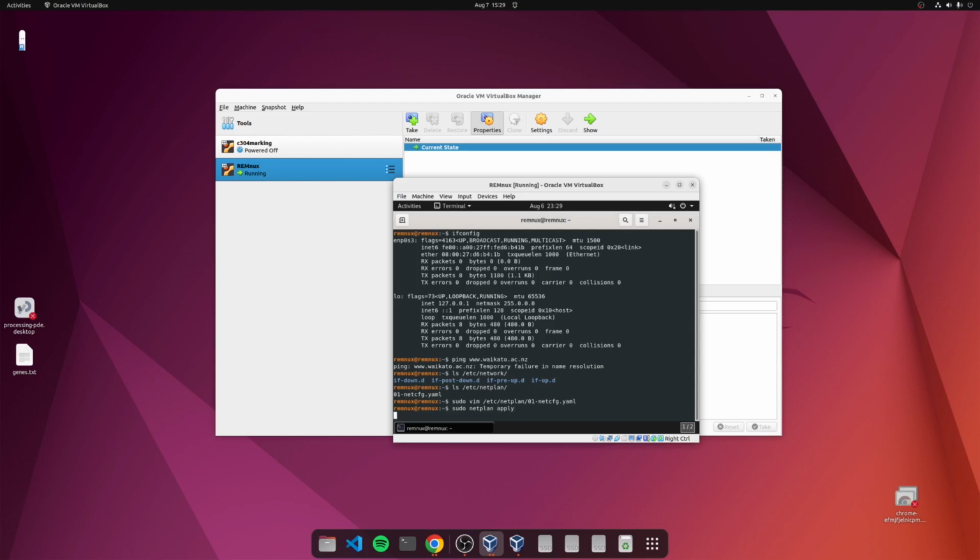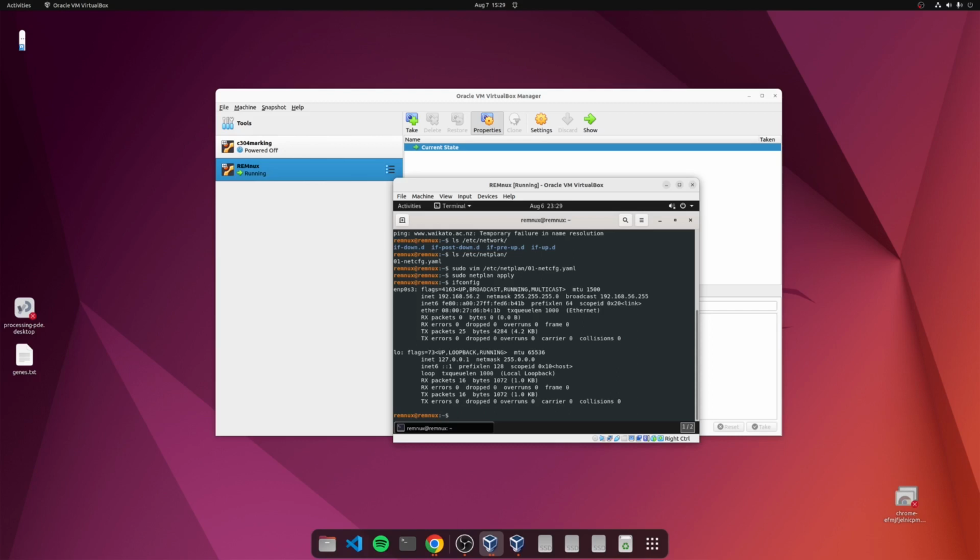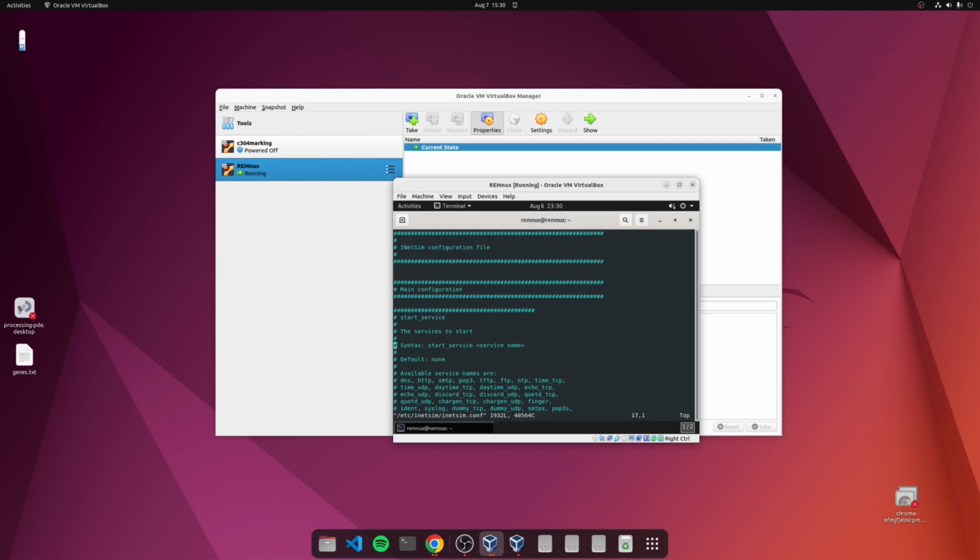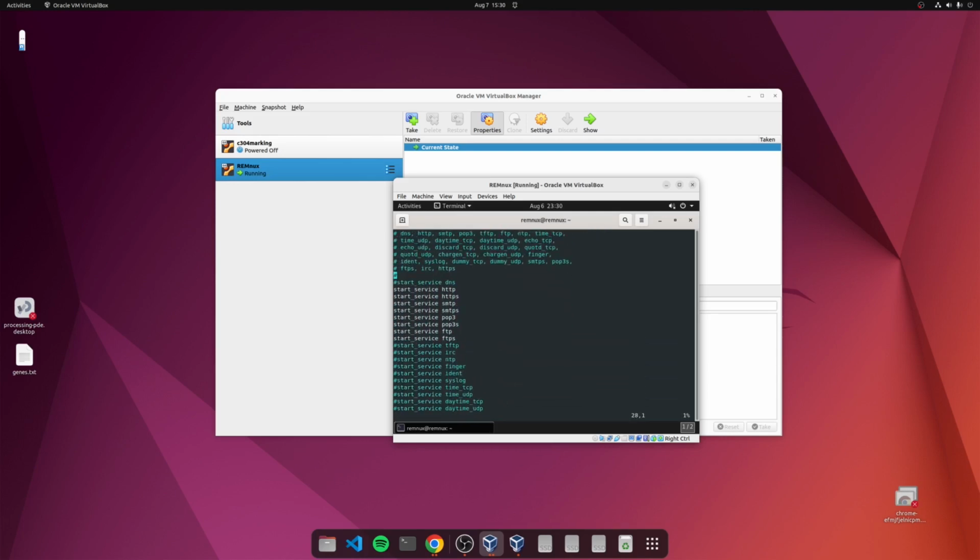And then this will take a little bit of time, but after it's done, we should have an IP address. Cool. The next thing we need to do is configure inetsim. So that is in inetsim/inetsim.conf. I need to do a few things. I believe you probably want to uncomment the DNS service, and then I don't think you need anything else here.